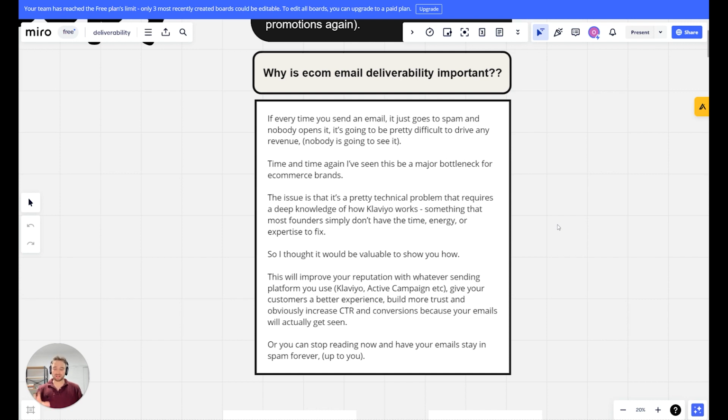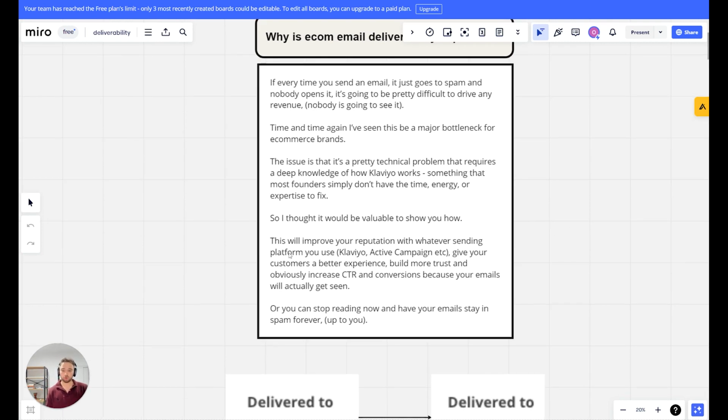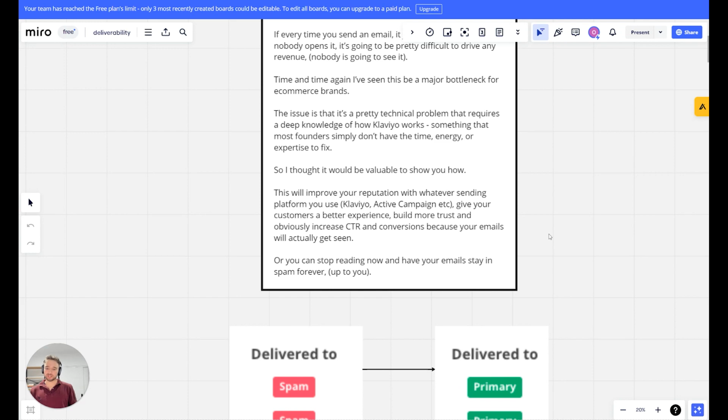So I thought it'd be valuable to show you how to do it and give you a bit of a crash course to cut all of the learning, show you everything in one easy to read document, and then you can go and implement it. This will improve your reputation with whatever sending platform you're using, so Klaviyo, ActiveCampaign, etc. It'll give your customers a better experience. You'll be able to build more trust and increase your click-through rate and conversions because your emails are actually going to be seen by your list, right? Or you can stop reading or watching and have your emails stay in spam forever.